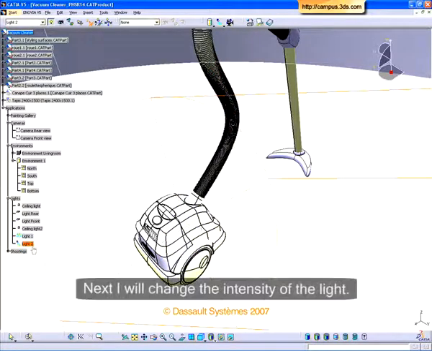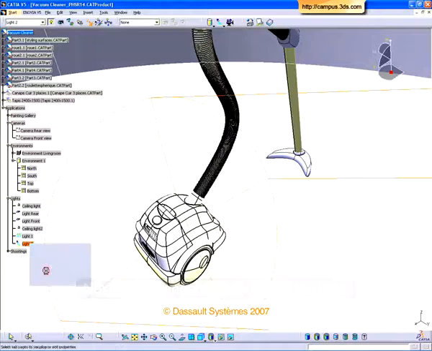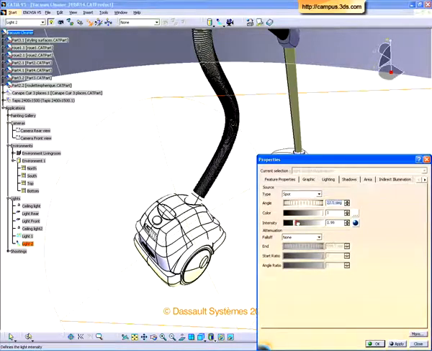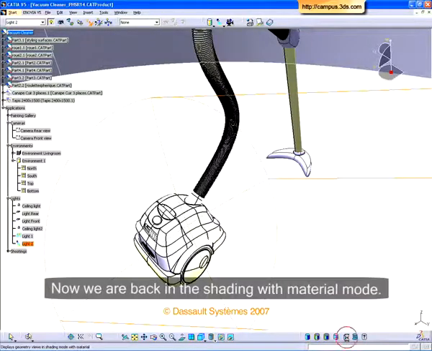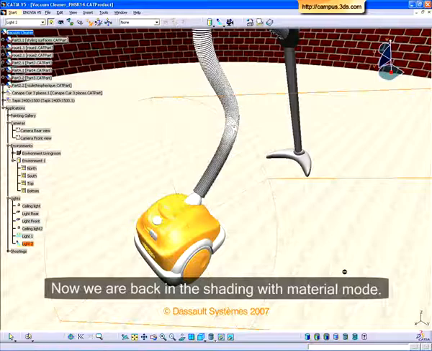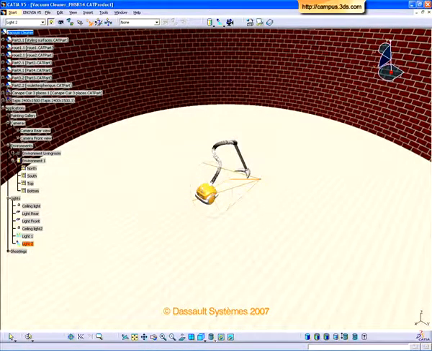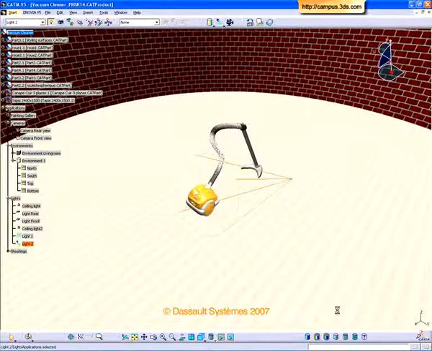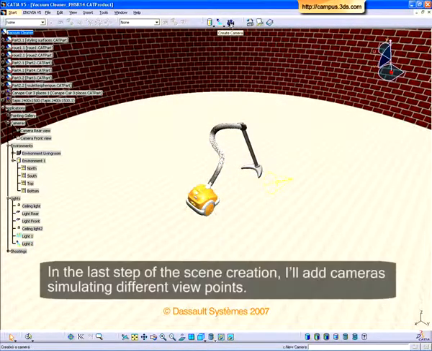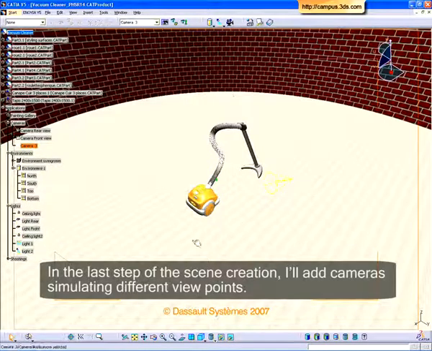Next, I will change the intensity of the light. Now we are back in the Shading with Material mode. In the last step of the scene creation, I'll add cameras simulating different viewpoints.